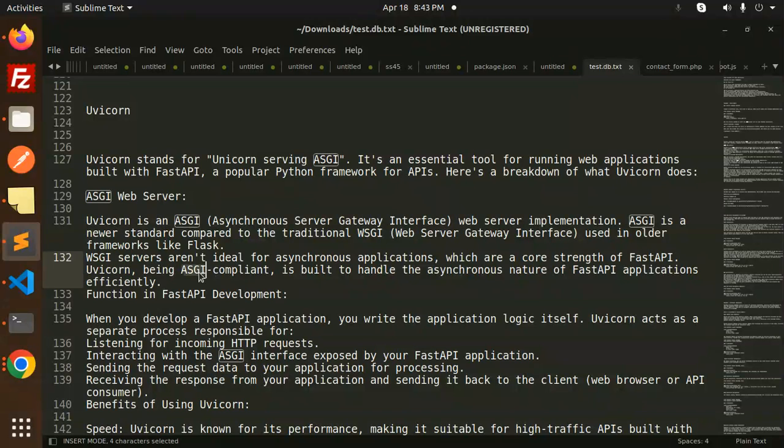Uvicorn, being ASGI compliant, is built to handle the asynchronous nature of FastAPI applications efficiently. It means asynchronous applications are what can be built with this one. So that's the reason we are using this ASGI web server.